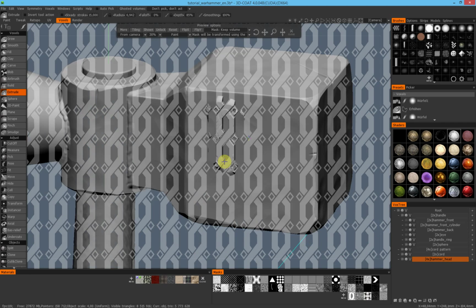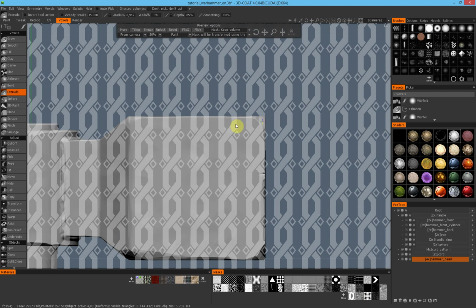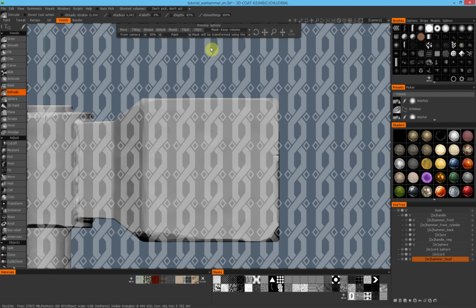The height of the extrusion will be controlled by my depth. You need to know a very important thing about the depth here. The depth represents the percentage pressure or the percentage of your brush size. So what I mean is, if you have 100 and you use extrude, then your brush size will control the extrusion of your mask.